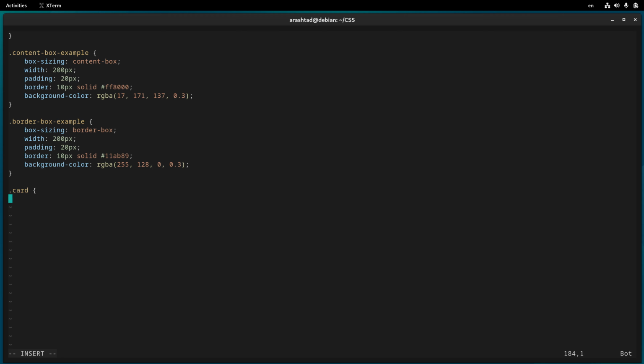Style the practical card component example. Set the width for the card component. Center the card with automatic margins. Add internal padding for content spacing. Apply a subtle border for definition. Add a shadow for depth and dimension.